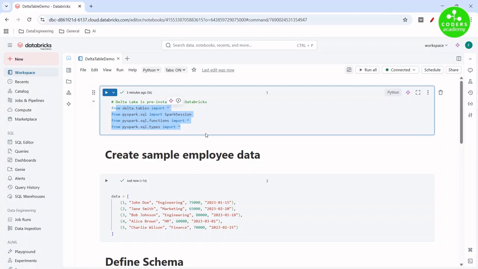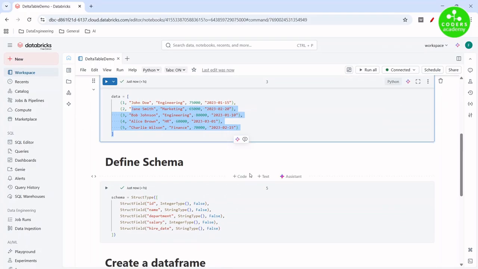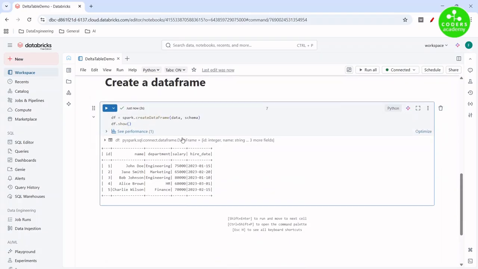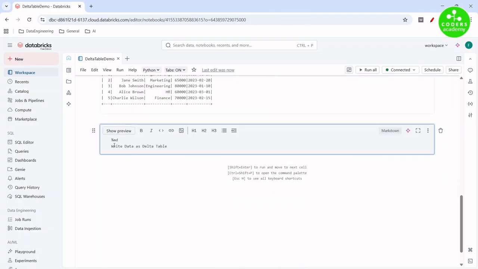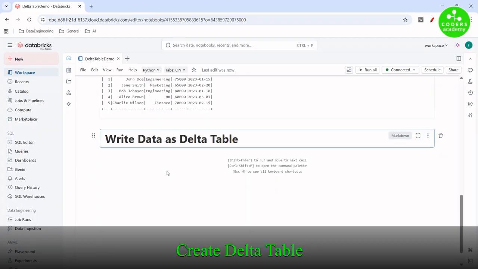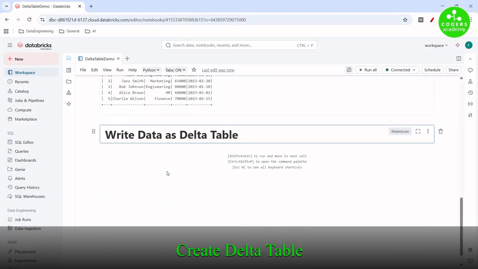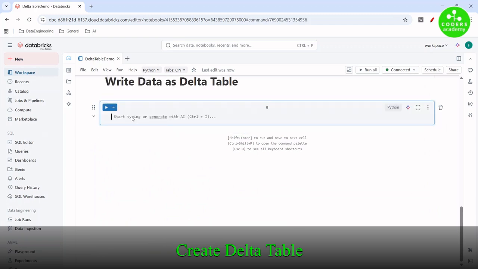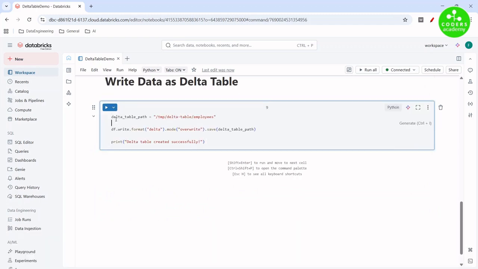So first we imported the library, we created a sample data, we created a schema, and then we created a data frame. Now we will write this data frame into a delta table. So let's do that now. Now I will add a new code cell, and now I will write the data. First I'll define a delta table path.